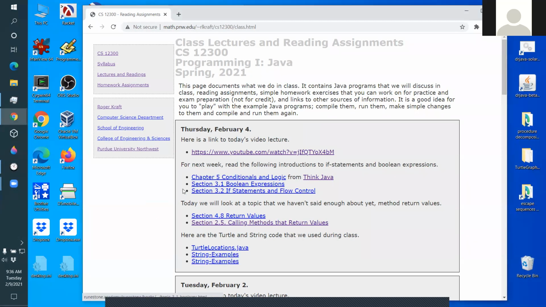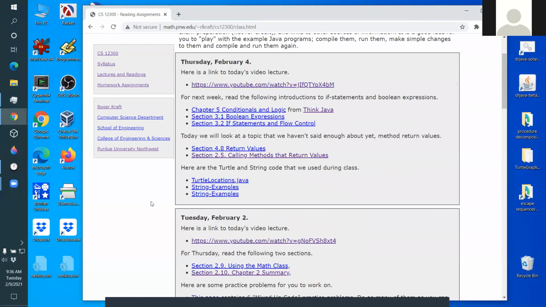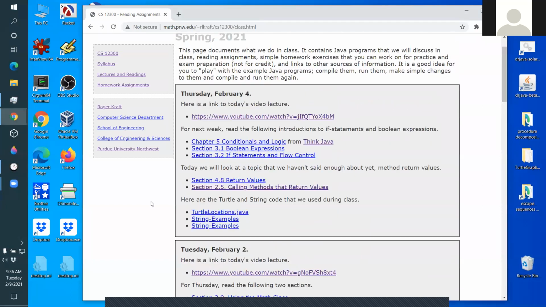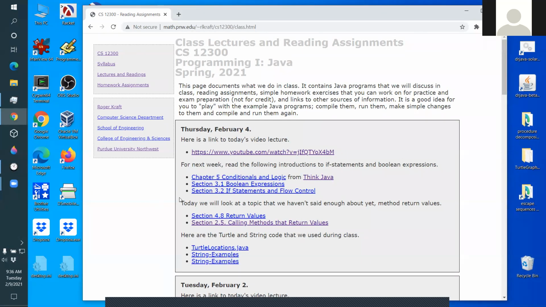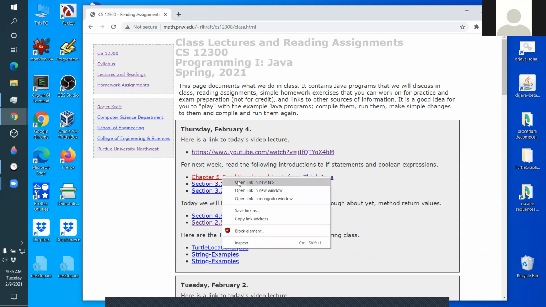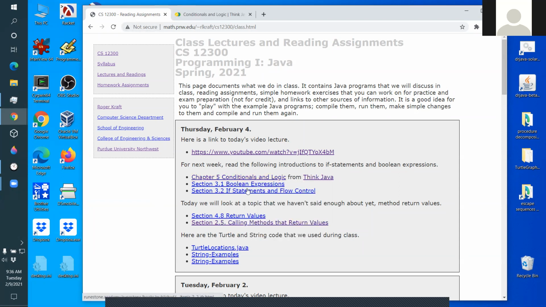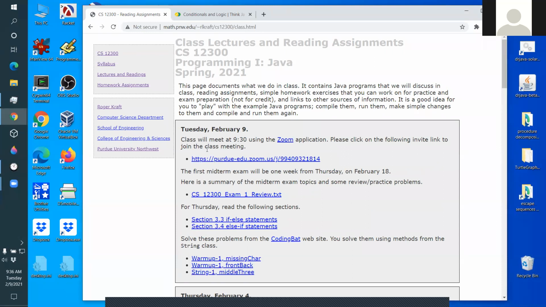Okay. So we're going to start a new topic now. We're going to start talking about these things called if statements or conditional statements. Actually, before that, I want to point out that this thing didn't read. There's today's start class.